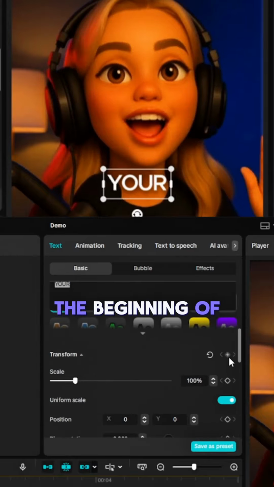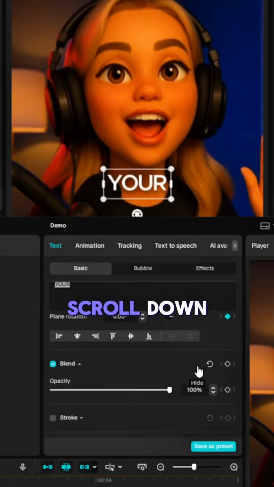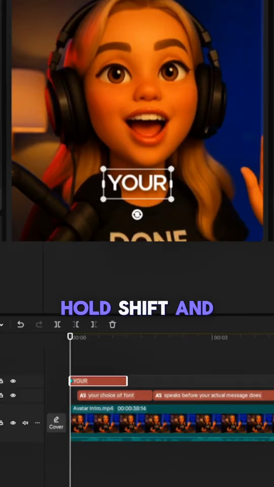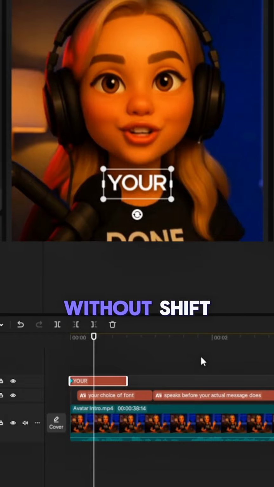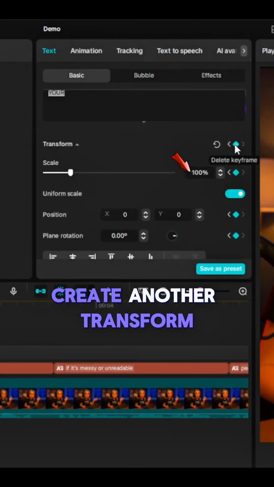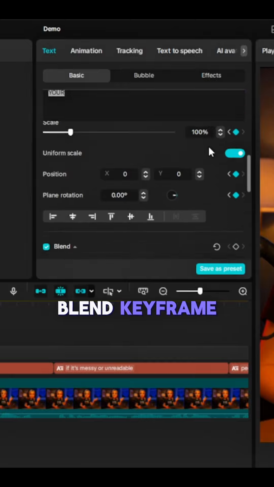Next, return to the beginning of the timeline, scroll down, and create a transform keyframe and a blend keyframe. Hold Shift and click the forward arrow twice, then click it 2 more times without Shift, moving approximately 12 frames ahead. At this new point, create another transform keyframe and a blend keyframe.